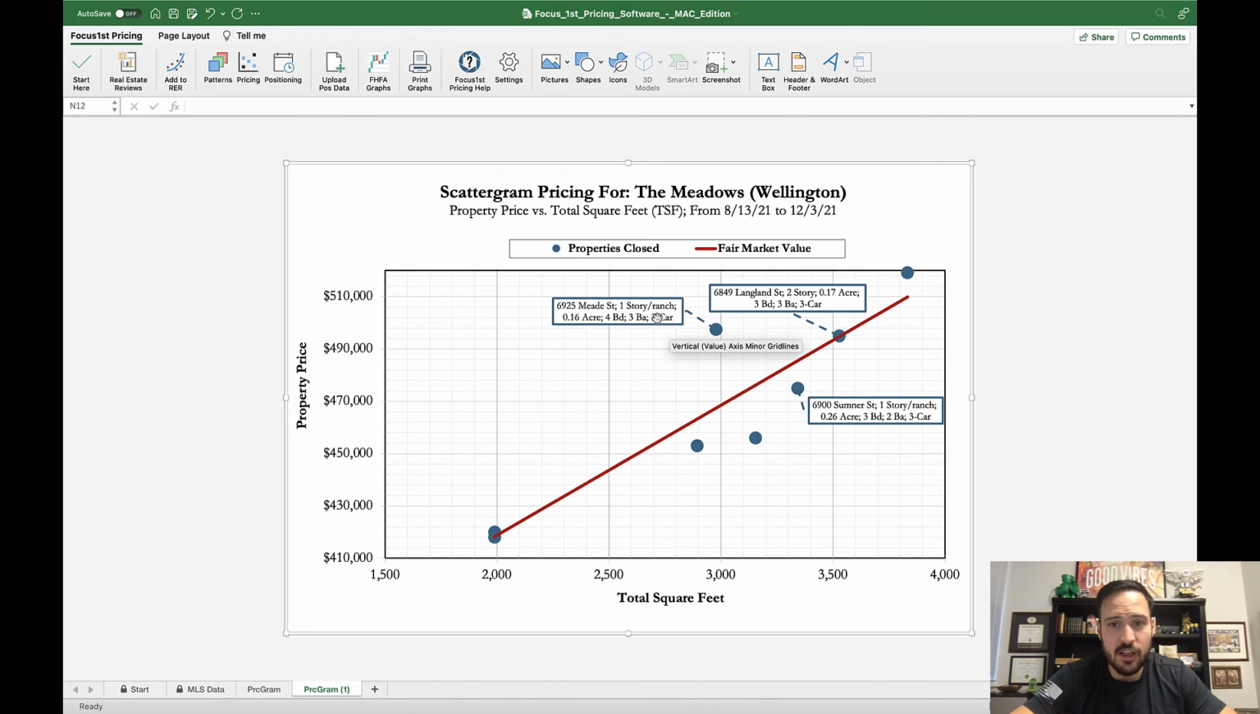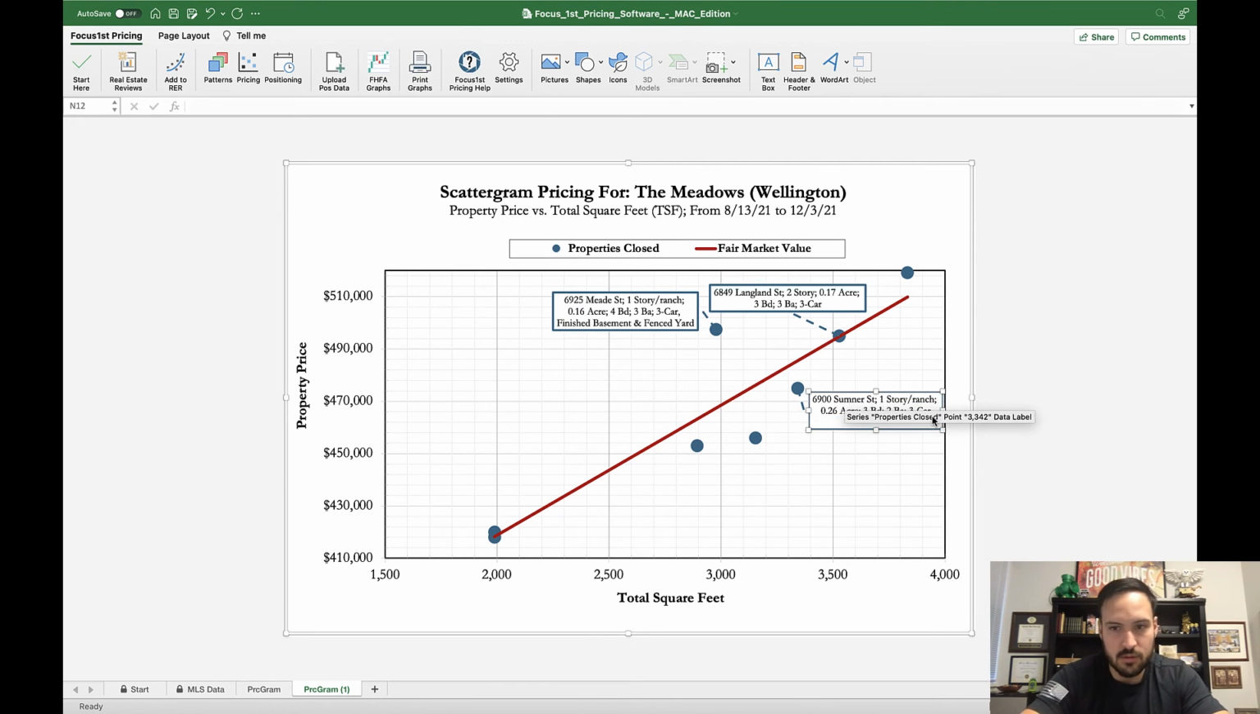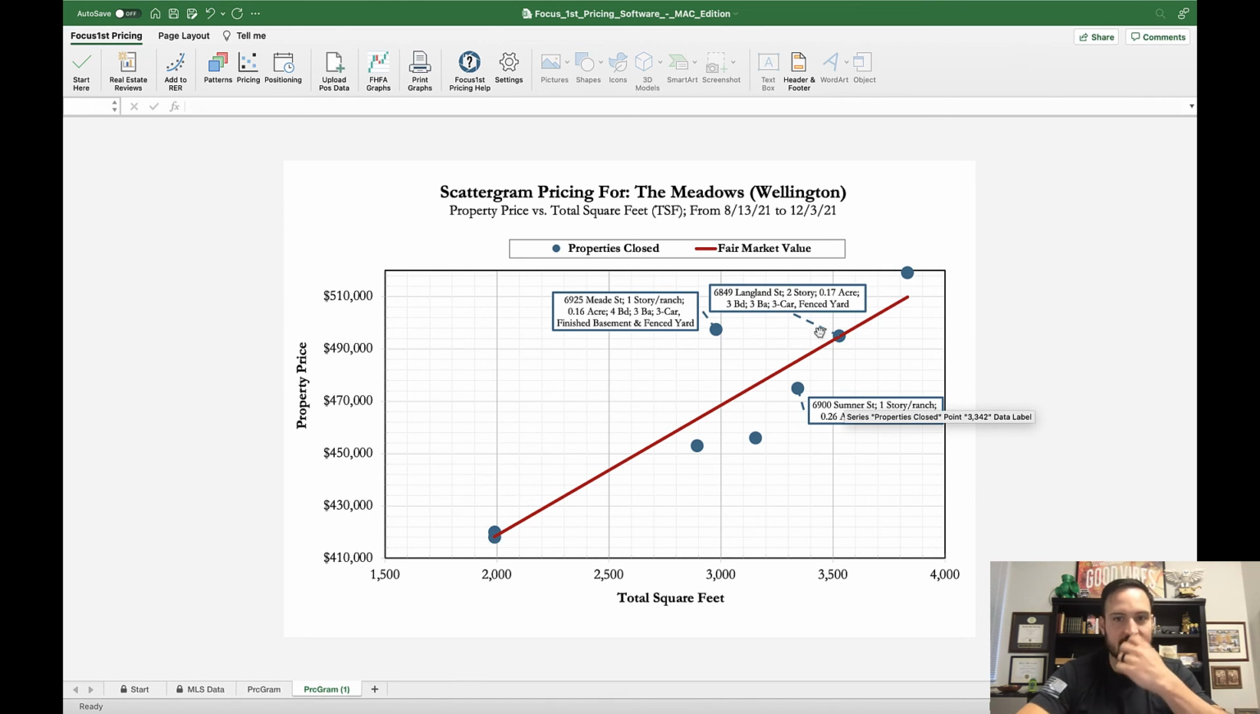Now you can see here, it has some basic information, but to add the things we want to add, I'm going to go ahead and click in the box and put in finished basement and fenced yard. This one here, we're going to go ahead and put, actually leave that one blank, and then this one I'm going to say fenced yard. So we can clearly see that this is the situation we're at.